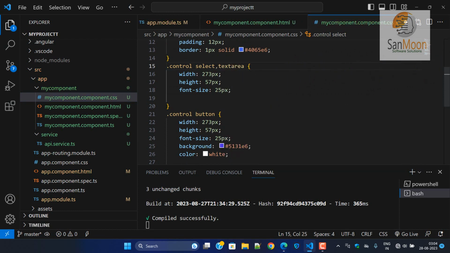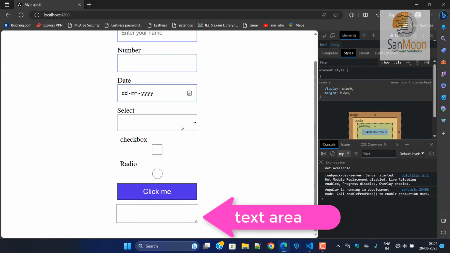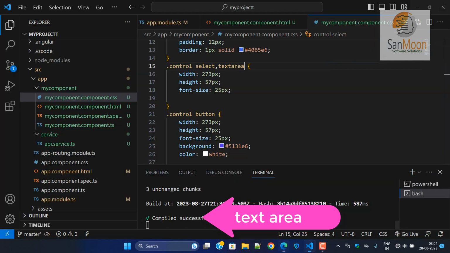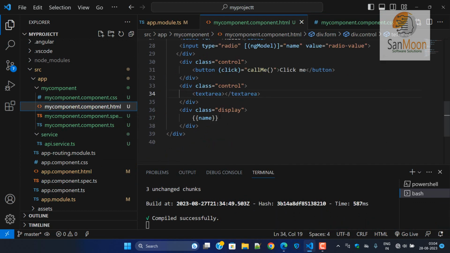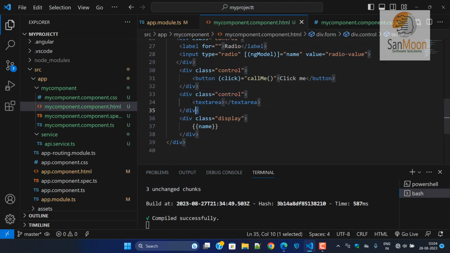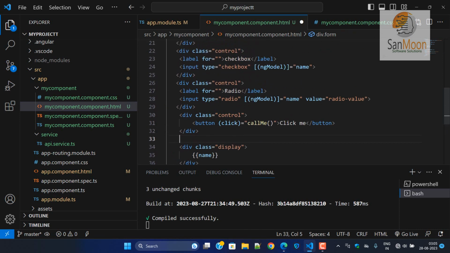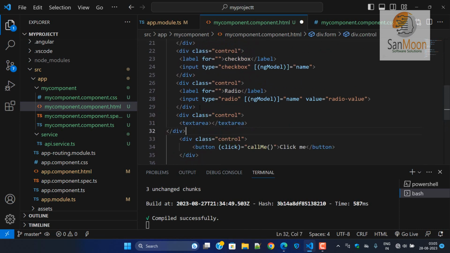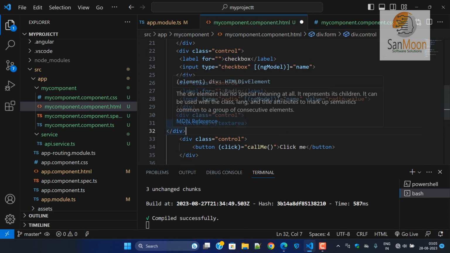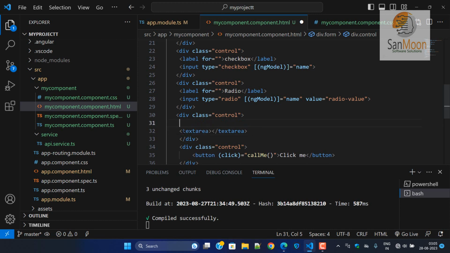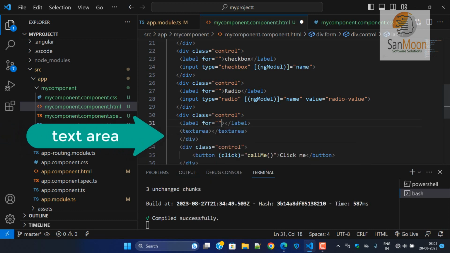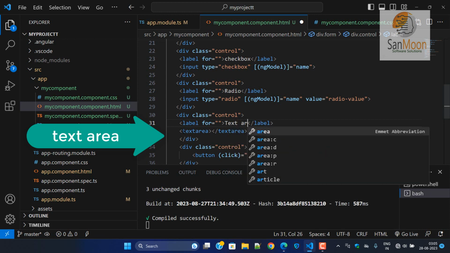I would like to update the CSS so that it looks uniform. Now it looks uniform, and I don't want to put it down next to the button. I'll just update the text area also inline before the button, so that it looks uniform. I will update the label also for it, as we are doing for all. The label is text area.